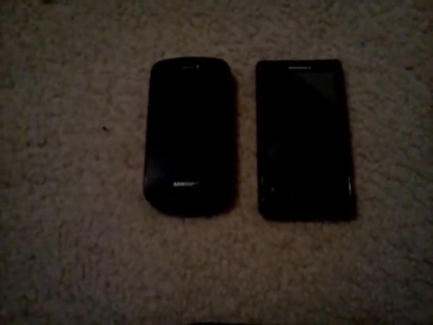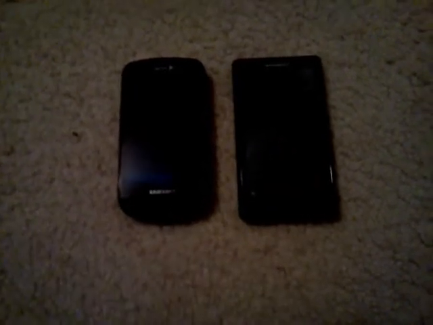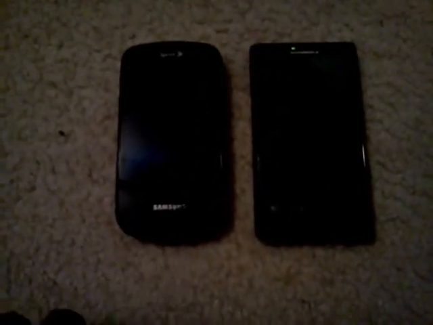On the Epic, we got a 4-inch AMOLED display. Over here, on the Triumph, we got a 4.1 VGA display, but that's pretty comparable. Got the full capacitive keys over here, also on the Epic.